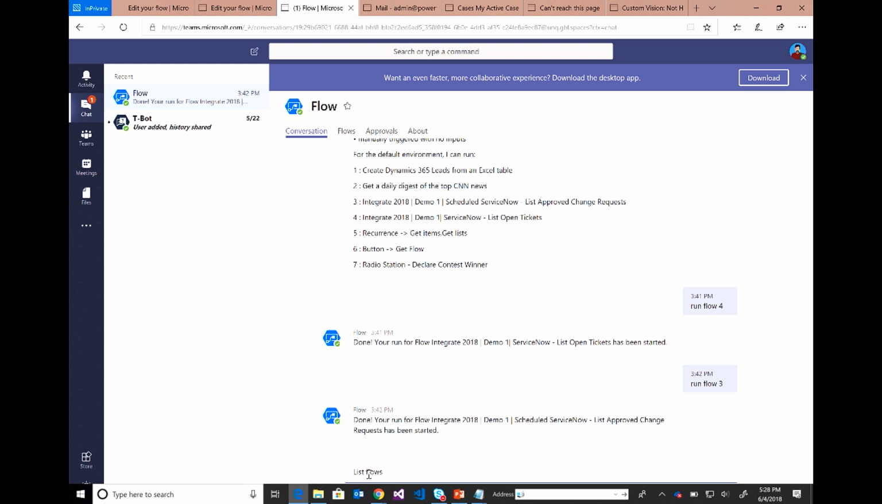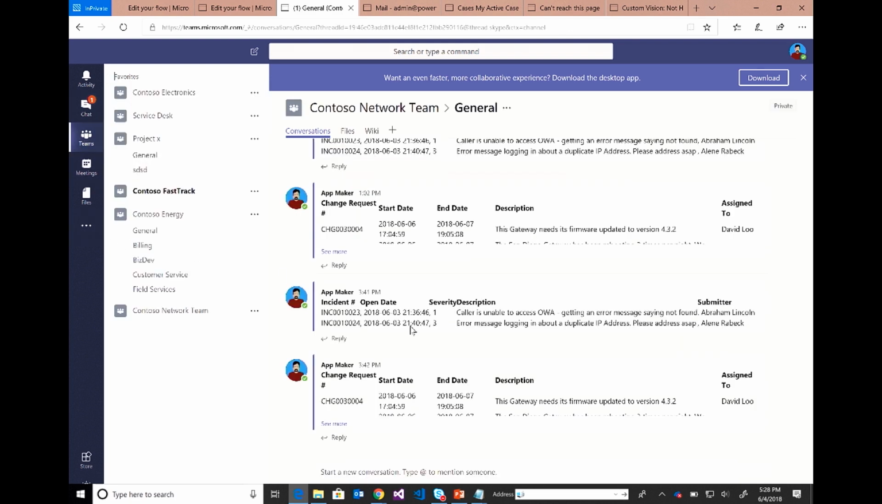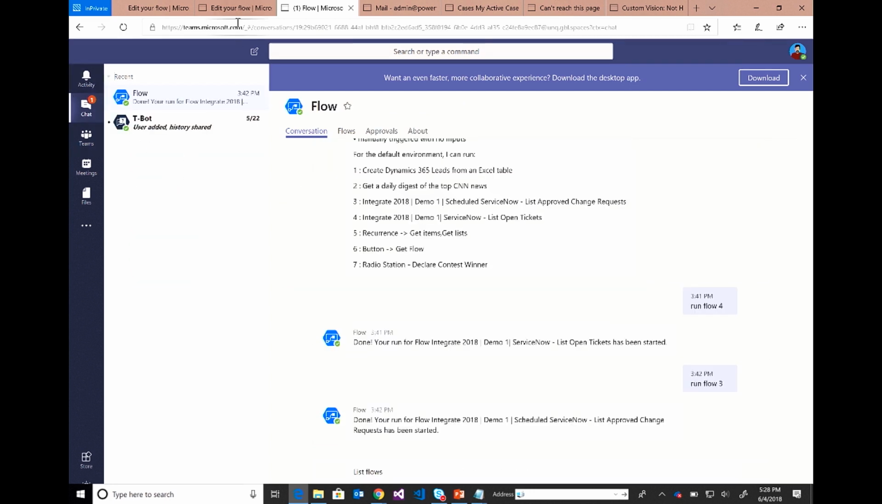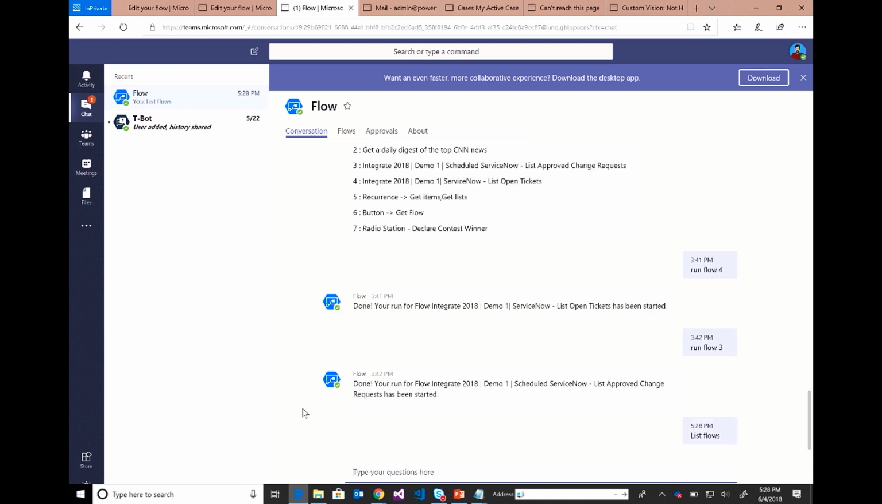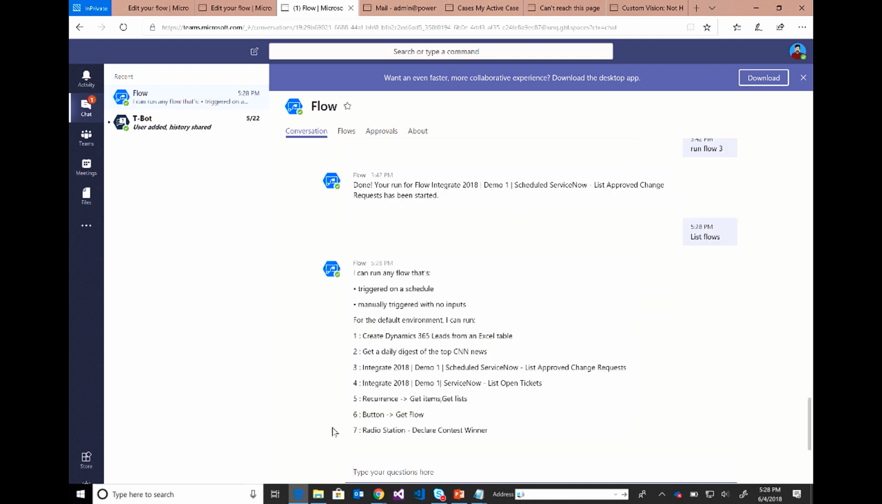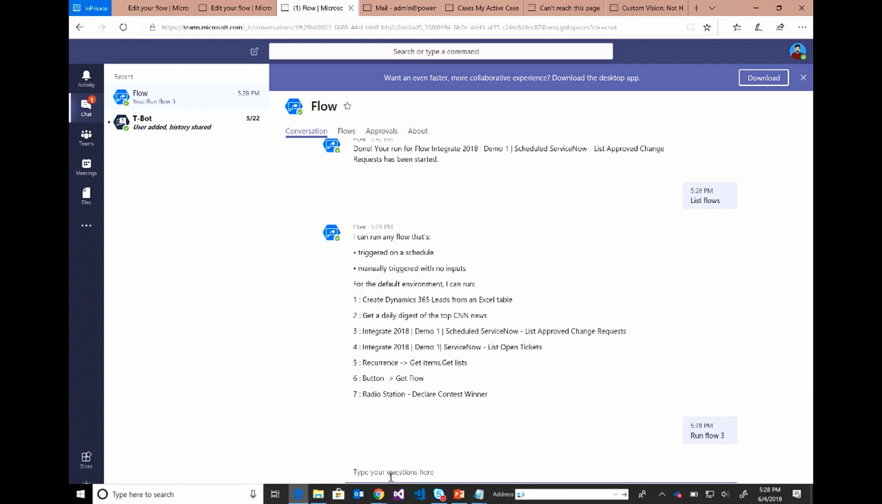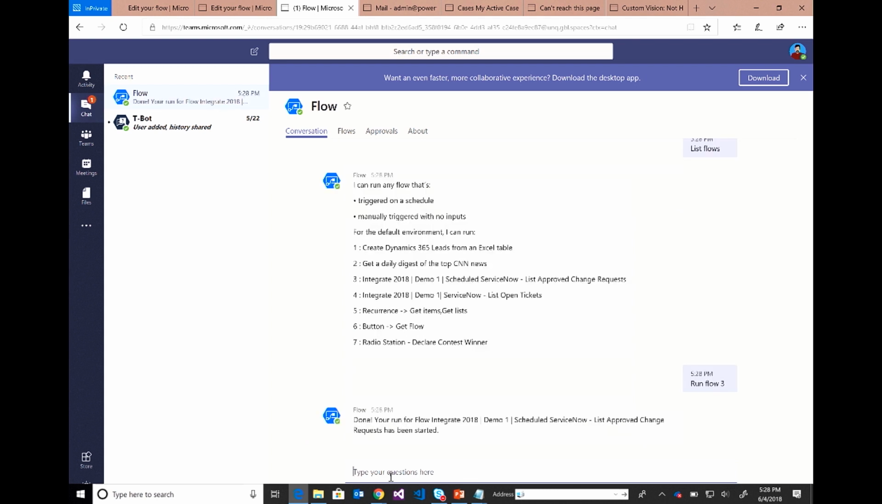Now, in this case, the flow has been kicked off. And if I head over to my channel, I should be able to see that, oops, I jumped ahead. So now I've listed all of the flows that I have the ability to access, and then I can go ahead and run a flow based upon the index. So in this case, I'm going to go ahead and run flow 3, which is show me a list of approved change requests for this past week.